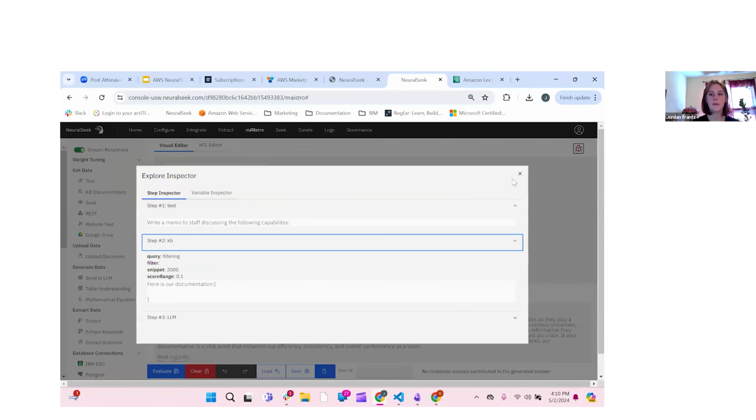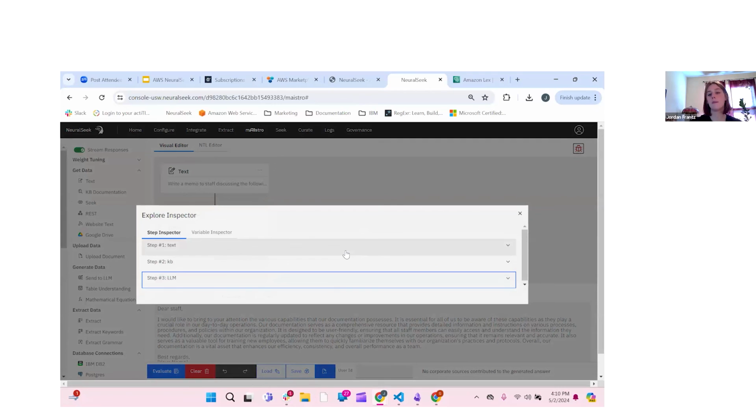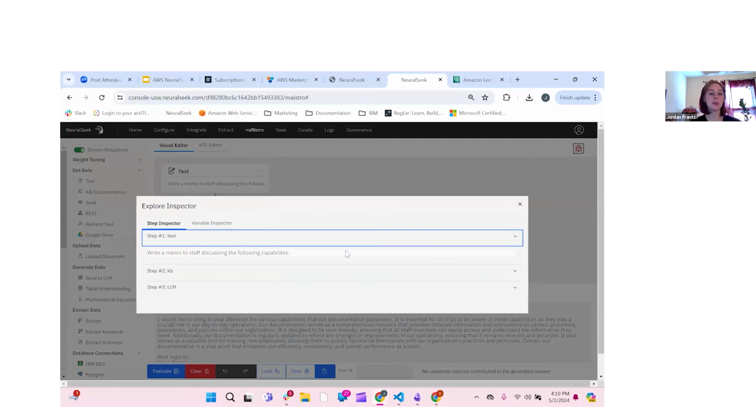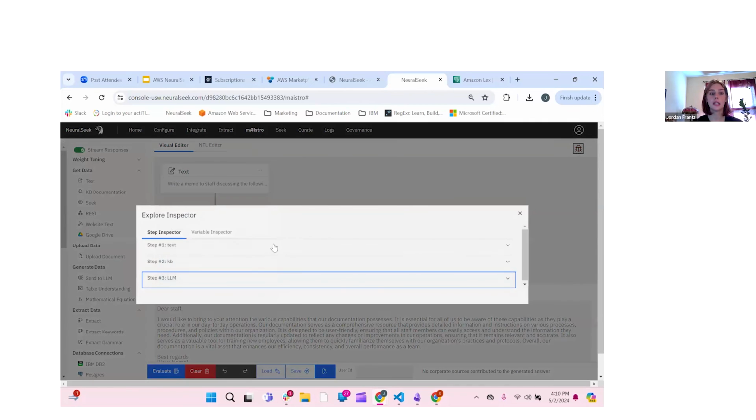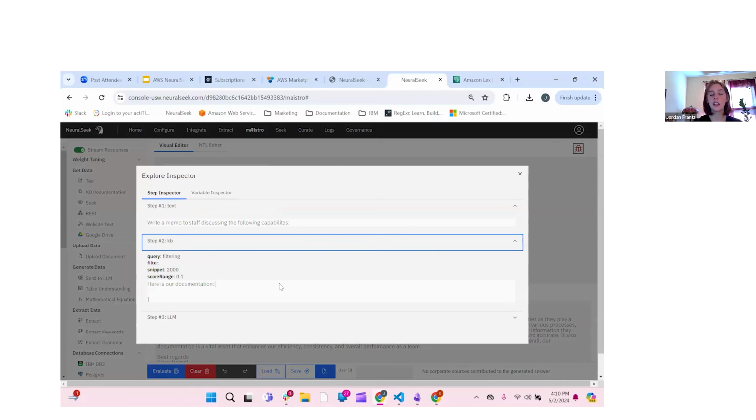So of course, this is what is very beneficial about this debug inspector. So we had a little error message pop up, and what we can do is come back here with our Explore inspector and see why and where that hit. So looking here, our text, that one was fine. That's our memo to our staff. It looks like our error was coming up from our knowledge-base connection step. So we do have our filtering, but it didn't pull the documentation that we were quite looking for.